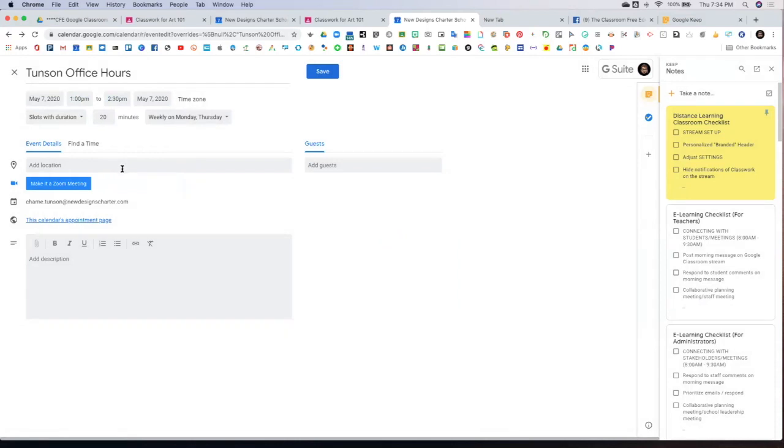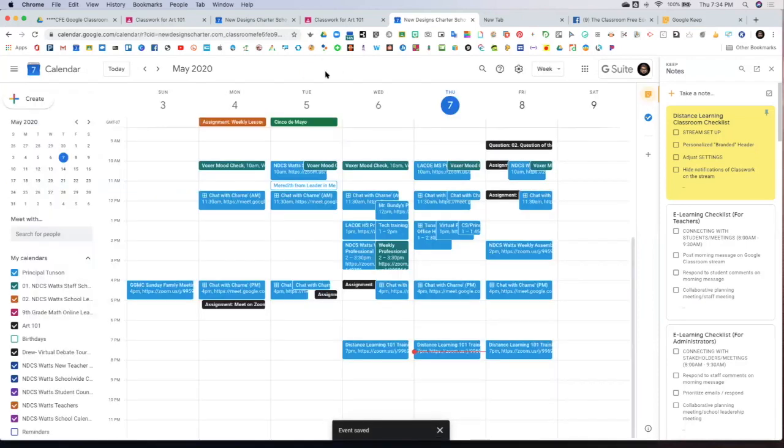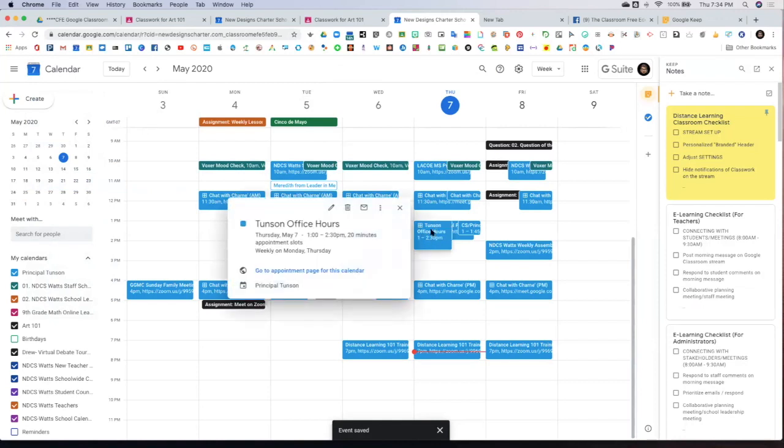And then when it says at a location, you don't have to worry about that because that's going to be in the Google Meet. The students will know during their appointment time, they'll go ahead and go to their Google Meet. So we just want to save this. So now it blocks it off in my calendar, Tunson office hours.